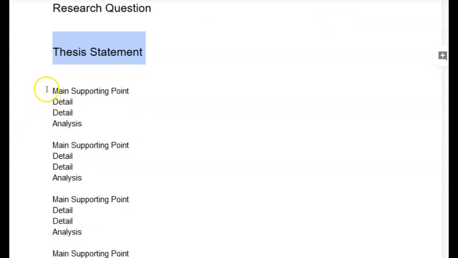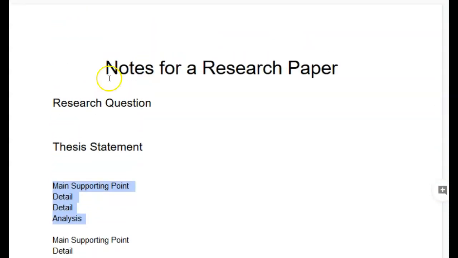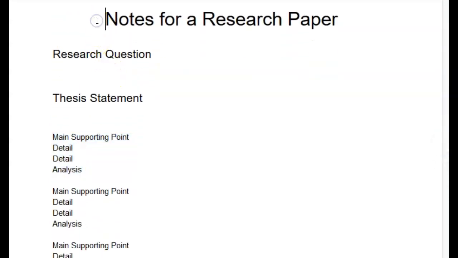Okay? And then you can use these little note-taking pieces up here to start to organize that information. And then you'll transfer it to an outline so that you can then use that outline to create that rough draft. All right. So this is just a note-taking document here around that research process.